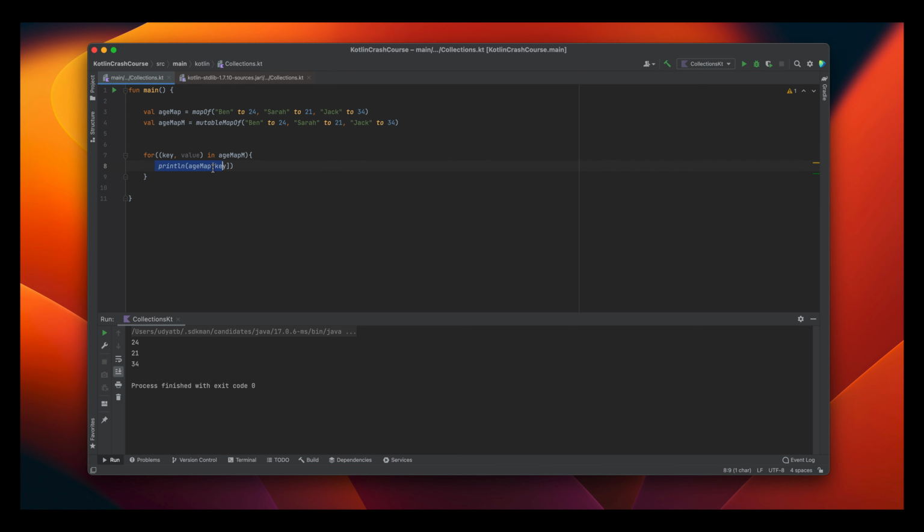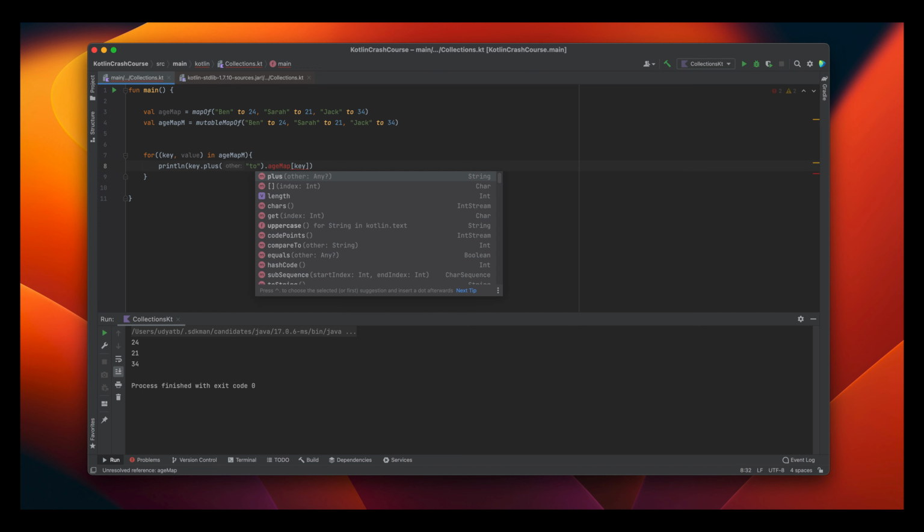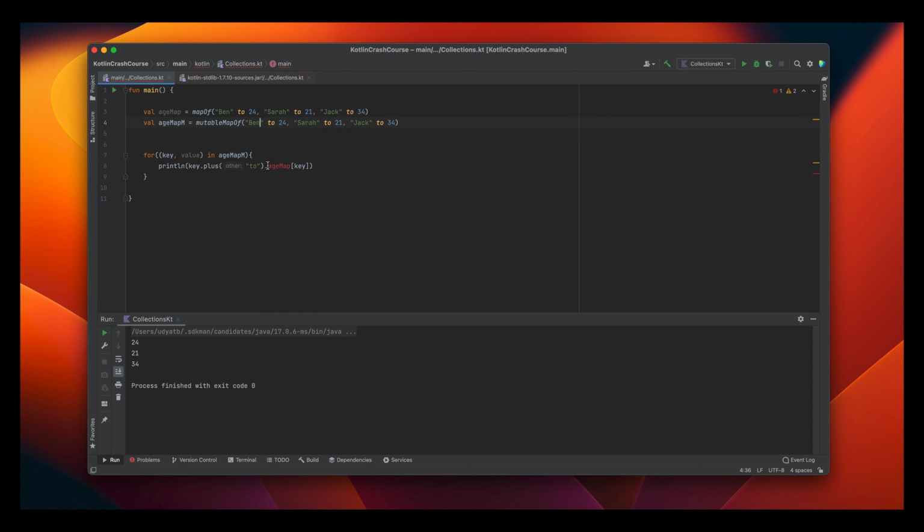If you want to print the keys, you can do that as well. So let's do that. Key. Let's use the plus operator. I don't have to use the age map accessor. I could do the value here and do a plus here as well. Just like that. There you go.